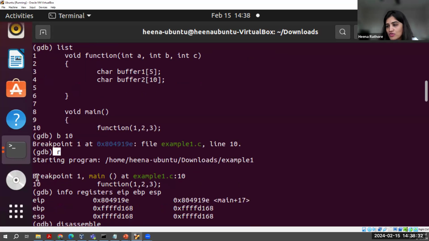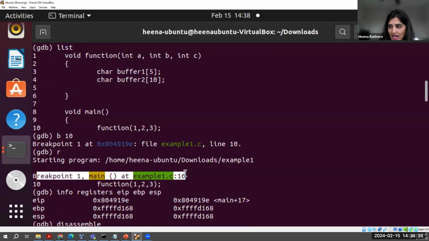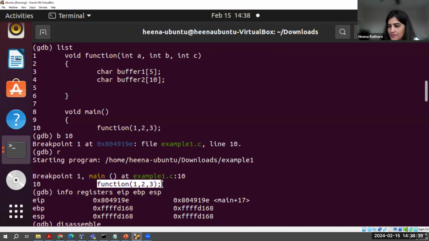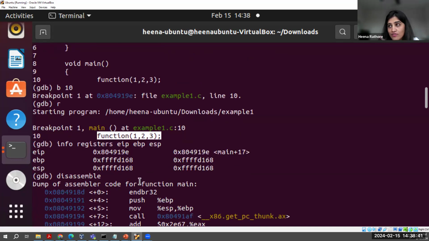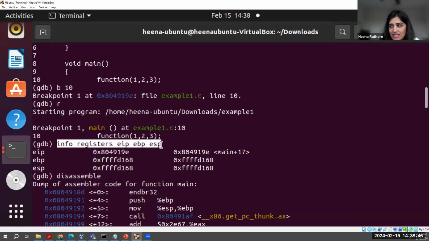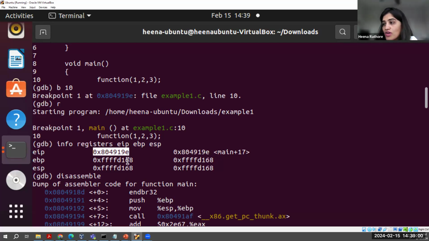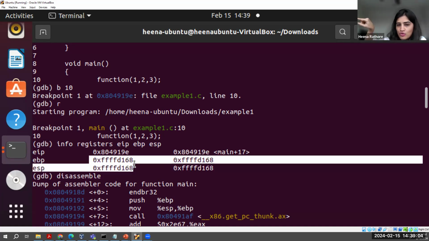As soon as we ran it, we saw that the breakpoint was assigned, and now we were at function 1, 2, 3. The very first command that we wrote was info register EIP, EBP, and ESP, just to know the memory addresses of where exactly the instruction pointer is, where the base pointer is, and where the stack pointer is. In this case, the instruction pointer is somewhere over here, and both base pointer and stack pointer are at the same location.